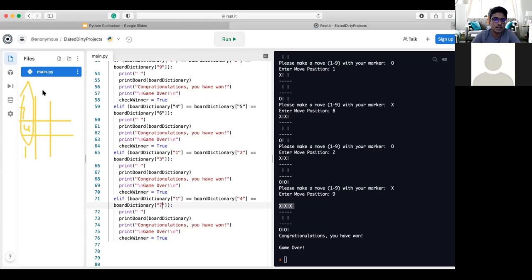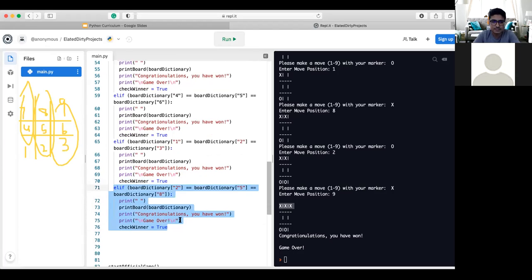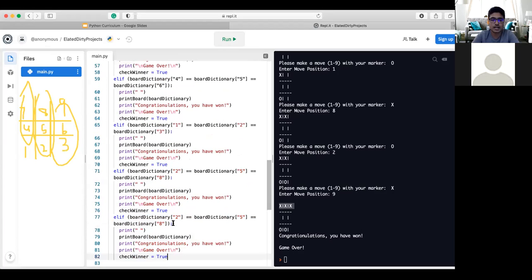Same mentality. Now let's check the second column. Check the positions 2, 5, and 8. Change our code for that column to 5 and 8. And then our last column is going to be this third column, representing the positions 3, 6, and 9. Once again, copy that else if statement, paste it down below, make sure it is indented correctly. Looking at the 3rd, the 6th, and the 9th positions.